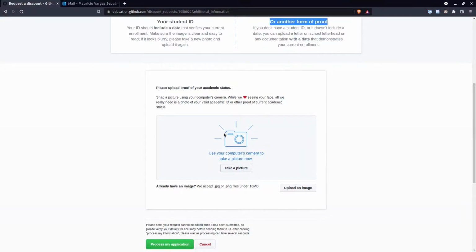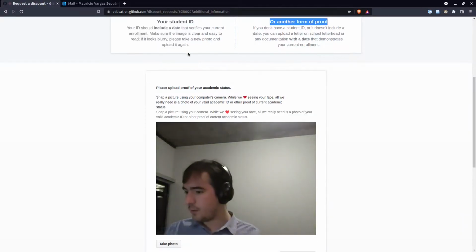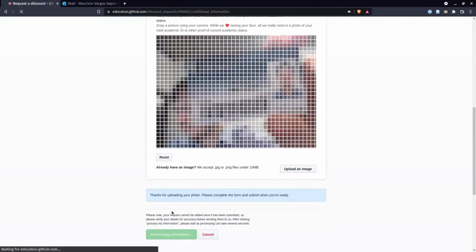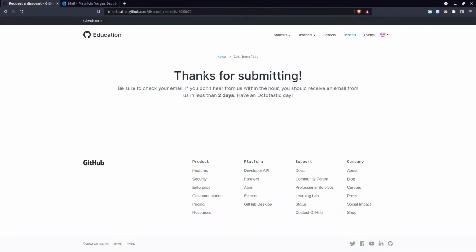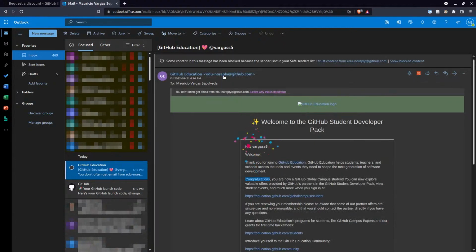I have my UFT card here, so I'm going to take a picture. I'm going to allow the site to use the camera, of course. Okay, that's me. Hello everyone, and this is my UFT card. And I'm going to take a photo. Okay, that's fine. And now process the application. Now I have to wait until this is checked for the benefits. At least I got an email, maybe it's this. And this gave me the benefits right away. So now I'm going to continue to the regular GitHub flow.